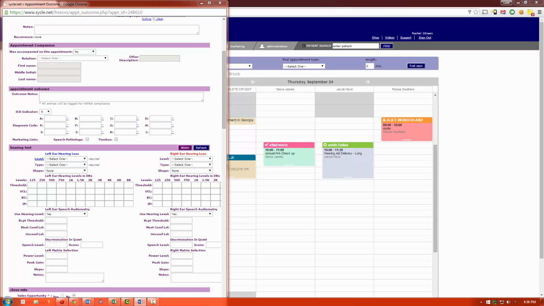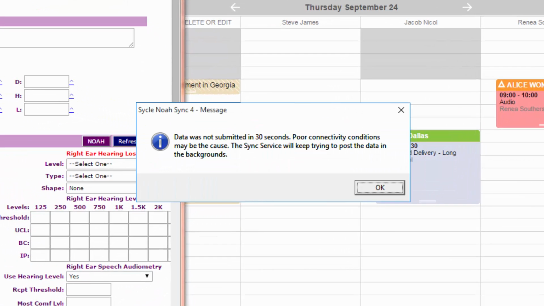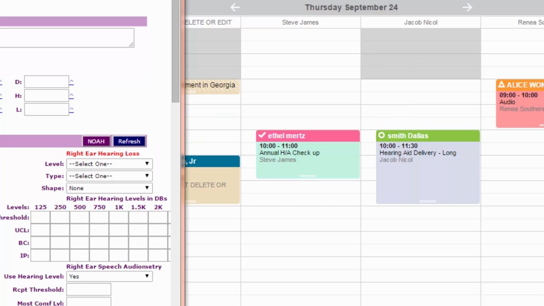Normally, the process of sending the data back to the server only takes a few seconds. However, there might be times when it takes longer than 30 seconds to transfer due to a combination of network speed at the time as well as file size. If you see a message like this, which says data was not submitted within 30 seconds, this is a warning, not an error message. It goes on to explain that it will keep trying in the background. This is most likely not an issue and should not be considered an error.